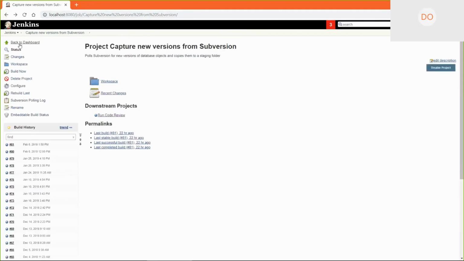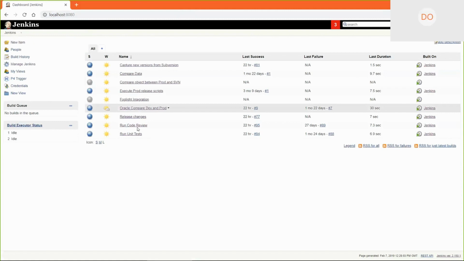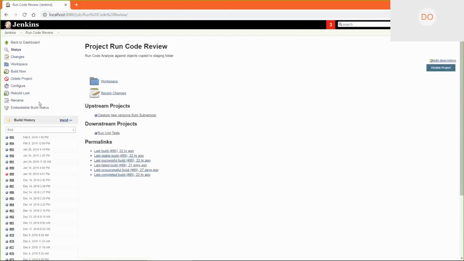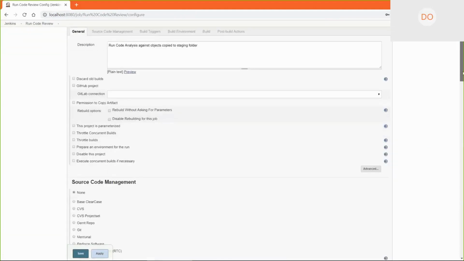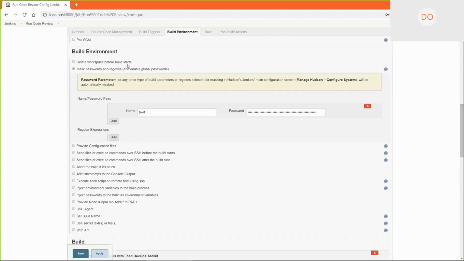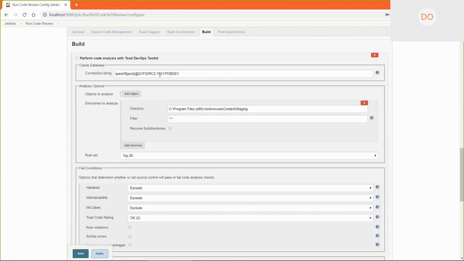Then I have another job that will run the code analysis. So I'm running my code reviews. I've grabbed the new version of the particular object. And you can see here, using the plugin, Perform Code Analysis with Toad DevOps Toolkit, logging into dev, into the staging folder where I copied the new version of the object, and running code analysis using my top 20 rule set. My fail condition is it must be a Toad code rating of 1 or 2. So that's the second job.